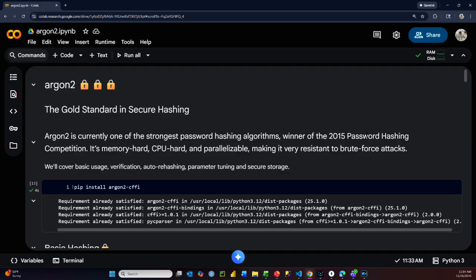This one is about argon2. It's the gold standard in secure hashing. It's one of the strongest algorithms. There was a contest in 2015 and it actually won it. It's memory hard, CPU hard, and I have trouble saying this word, parallelizable. That just means it can run on many different threads. It makes it very resistant to brute force attacks.